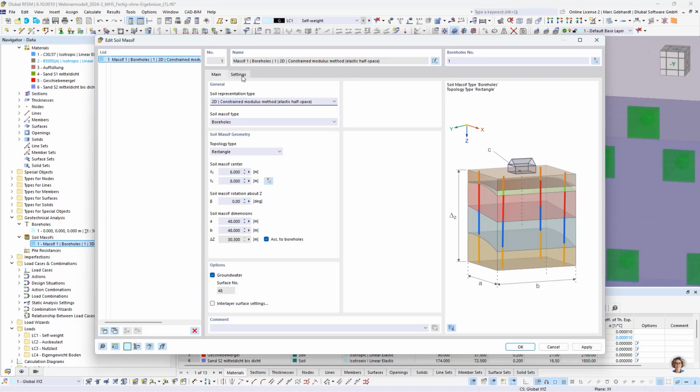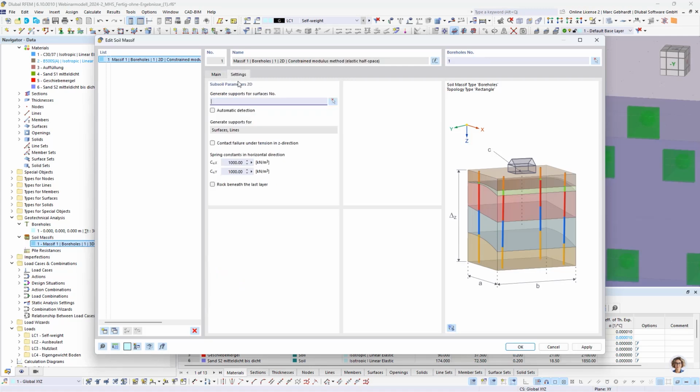Now we see the additional settings tab is open. Here you have to select where the supports will be generated. You can select the surface by hand or use the automatic detection. Furthermore, in the future it will be available to select on which parts of the surfaces, such as only surfaces, lines, and nodes, the elastic support coefficients will be generated.